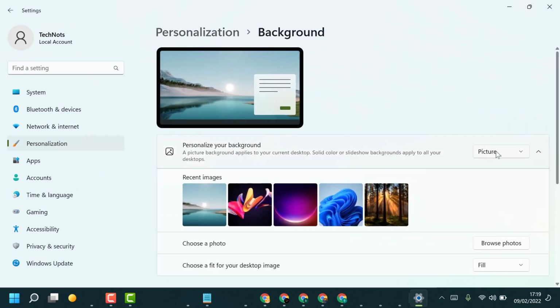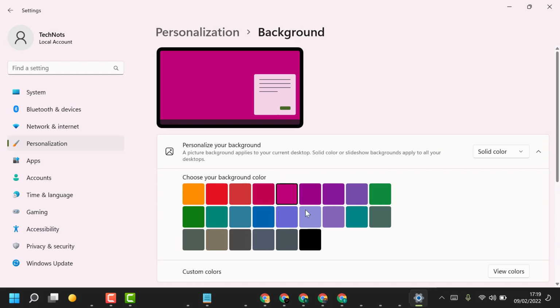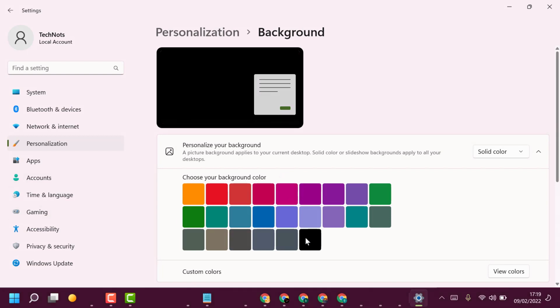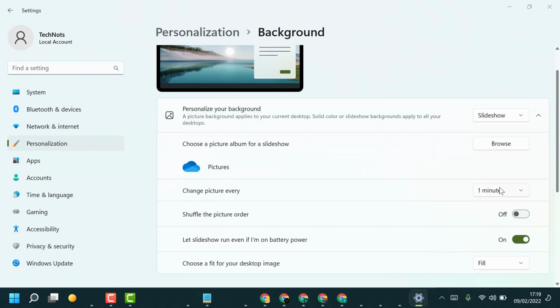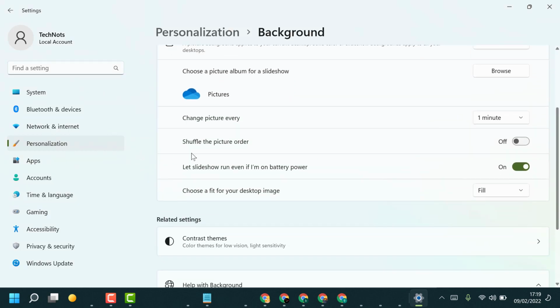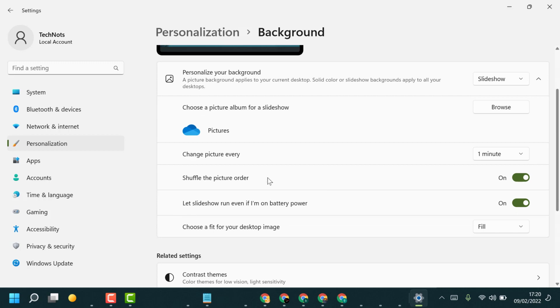So guys, here you can change the login screen like picture, solid color. You can select any color. And also you can show slideshow. You can change minutes from here. You can shuffle the picture order, and there are some more options.